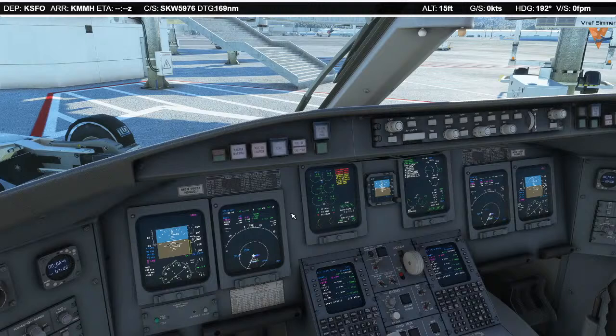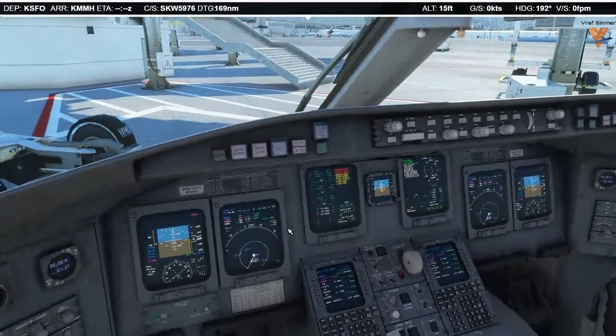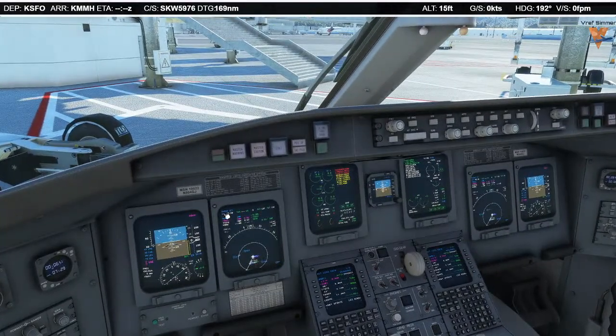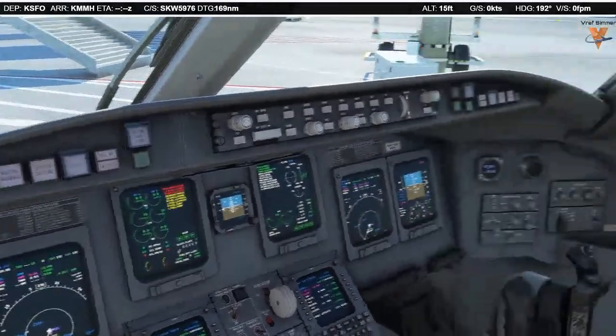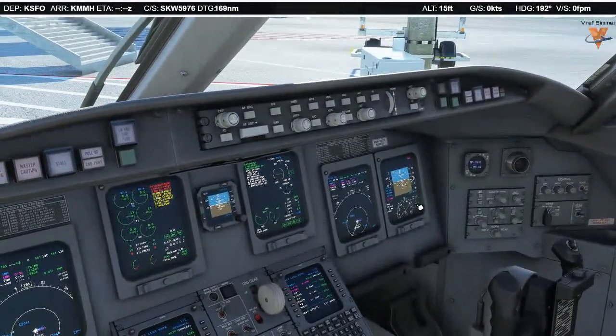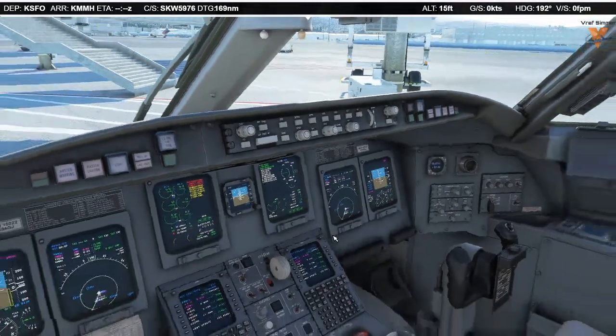For our ATIS weather here, Alpha's current at San Francisco. Winds are 290 at 11. I think we'll be taking off one left. And clear skies, VMC conditions. Altimeters are 29.93, and they're set across the board here, 2993.